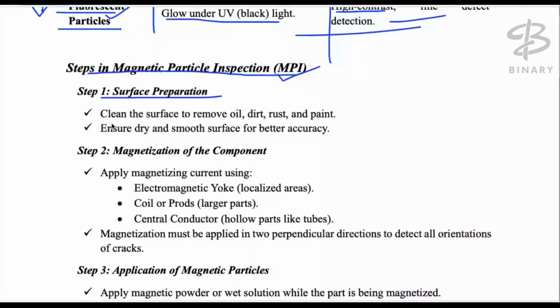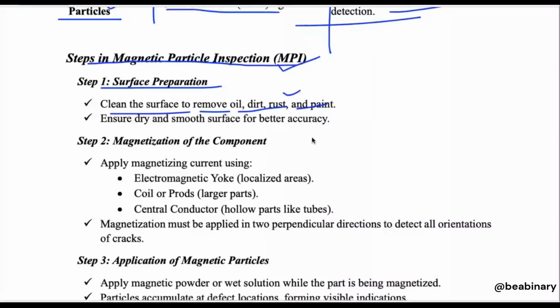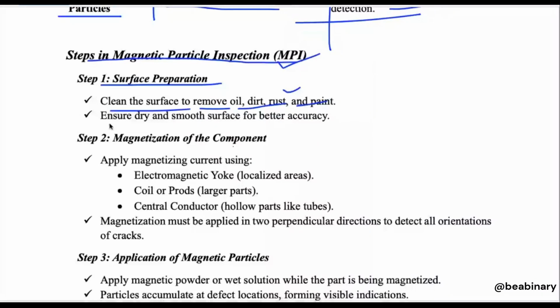If there is anything like oil, dirt, rust, and paint, then we have to remove all of that first. Then ensure a dry and smooth surface for better accuracy. For the MPI technique, we require a dry and smooth surface. Okay, so the second step is magnetization of the components.